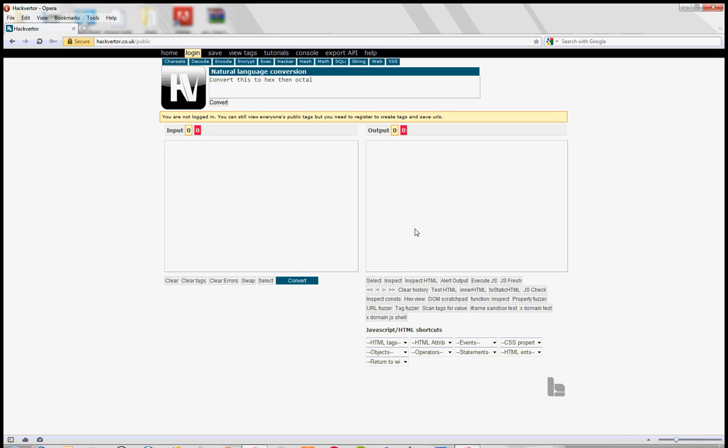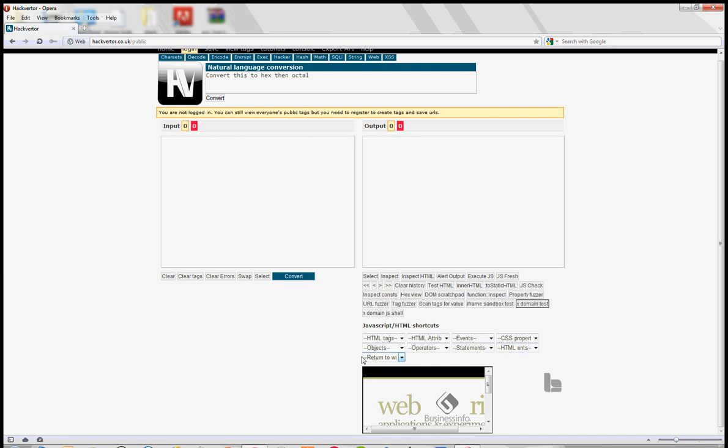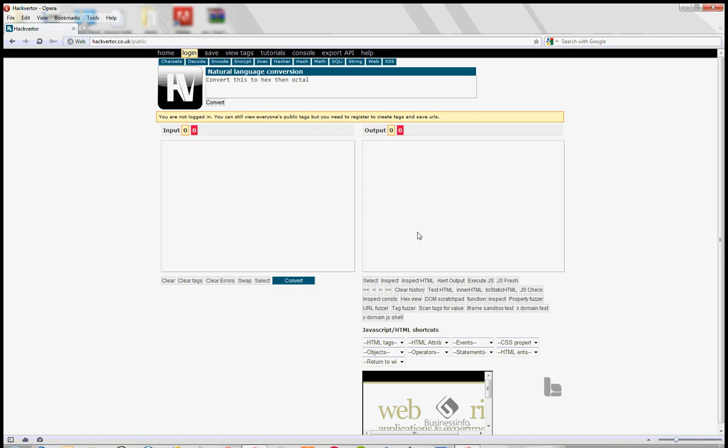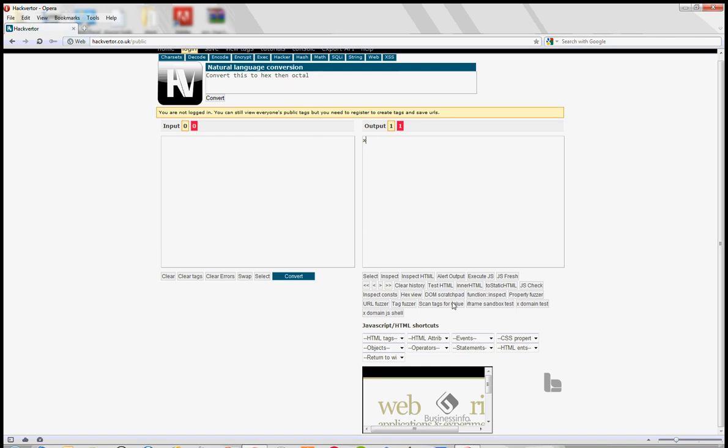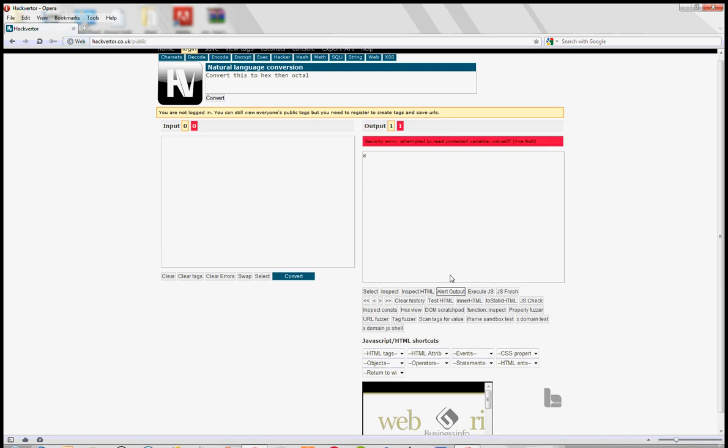So the first step is we need to load an external domain name into an iframe. There's a convenient option here called xdomain test. Click on the xdomain test button here, and that loads an external domain name into an iframe. We can reference that by putting x in the output window and then clicking alert output. And then you'll see the Opera security error, which proves that X refers to a content window.